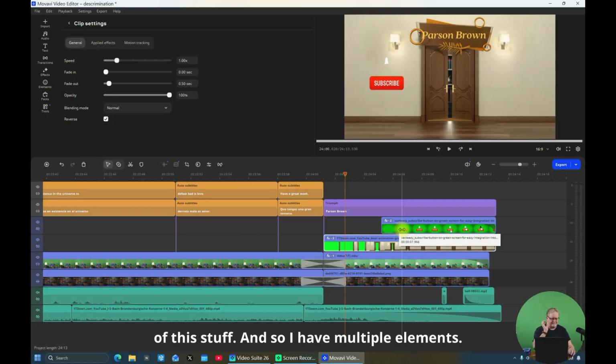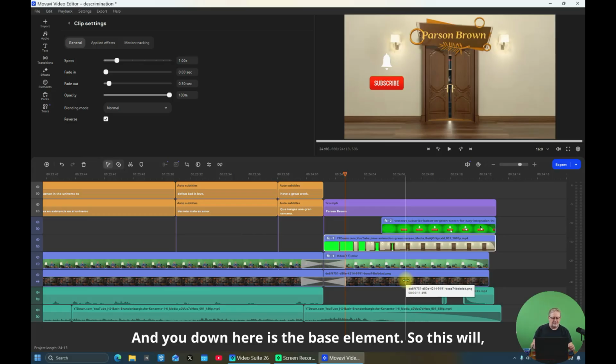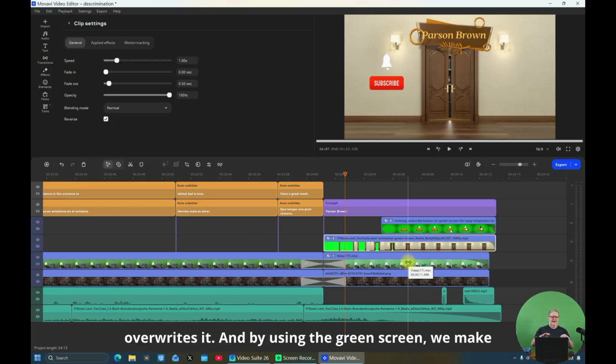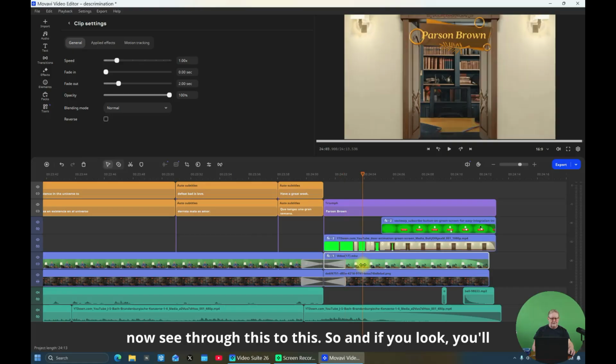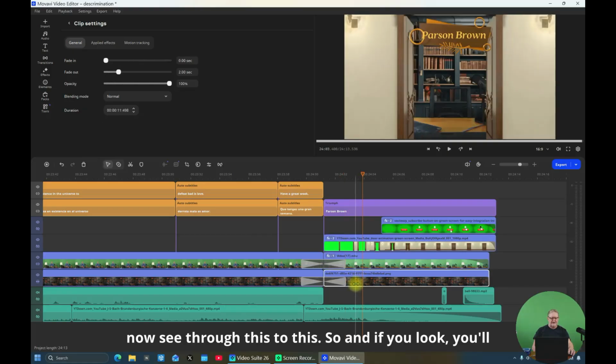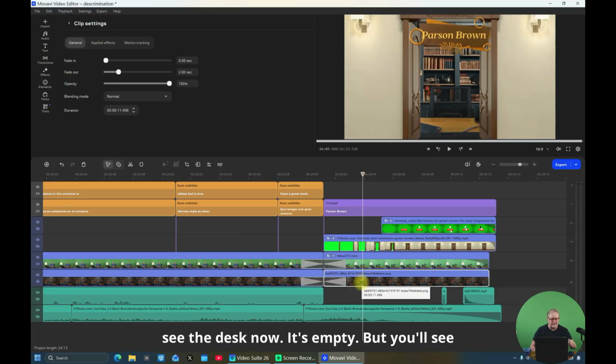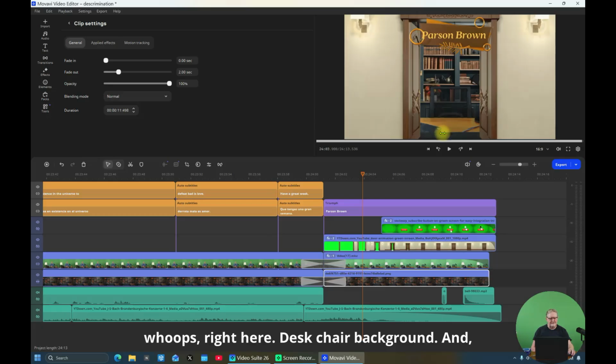And so I have multiple elements, and down here is the base element. So this will always be seen, except when this overwrites it. And by using the green screen, we make the entire background invisible. So you can now see through this to this. So if you look, you'll see the desk now. It's empty, but you'll see the desk and the chair and the background.